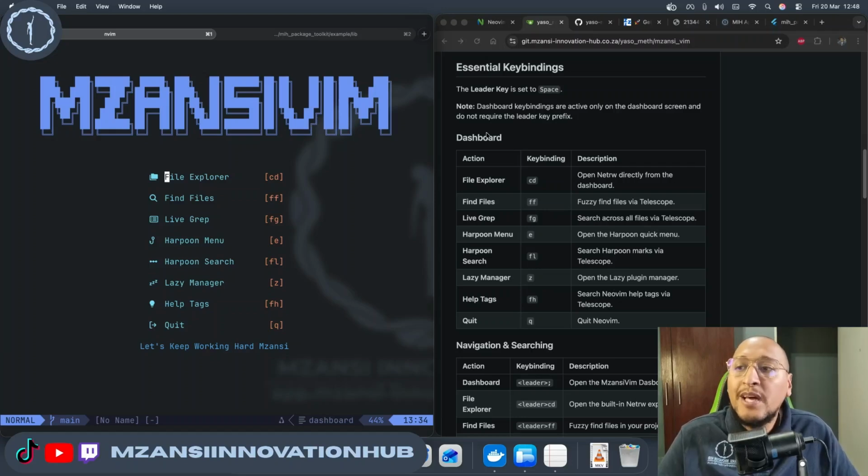The next thing to note down is the dashboard key bindings are only active on the dashboard screen itself and not on any other screen, like if you have a text file open. And when you're on the dashboard, you don't need to use the leader key. You can just press the buttons as shown on the screen over here, like CD, like FF, like FG. So let's look at our MzansiVim dashboard.